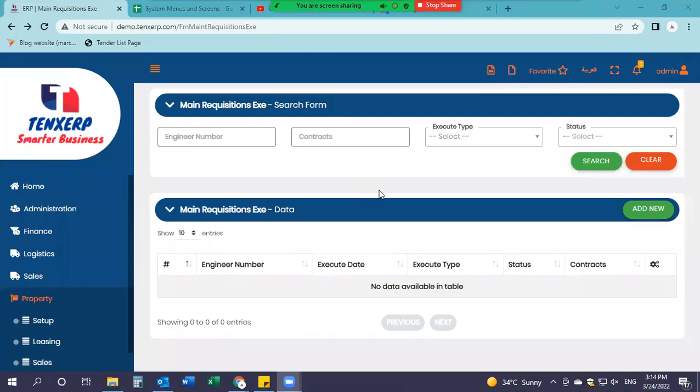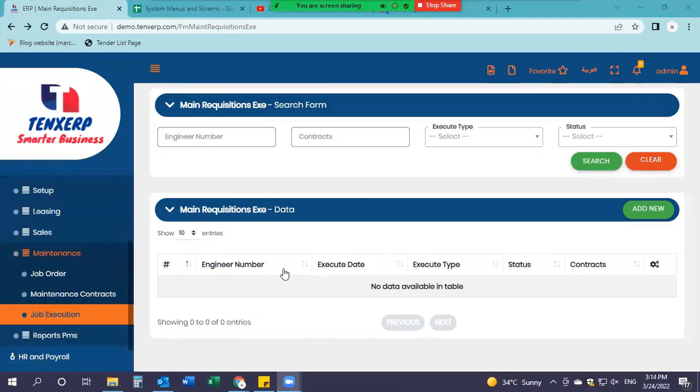Hello. I'm going to show you how to add a job execution record in your 10x system under the property maintenance tab. This section is divided into two parts. One is the search area and one is the data area, which you can find at the bottom. So let's proceed with adding a new record.